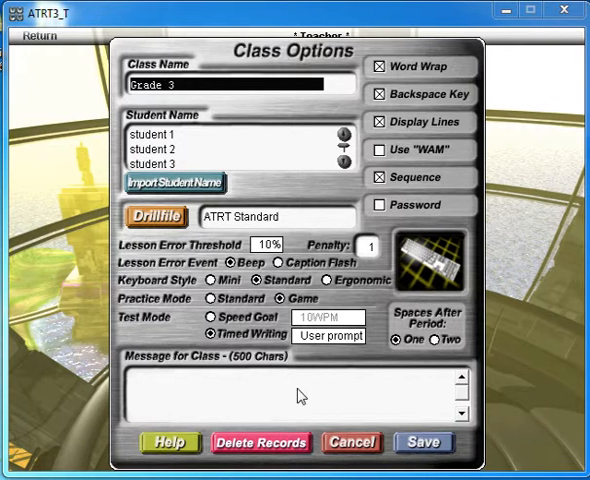And you can create a message for the students when they first log on. Along the side are other attributes if you'd like the program to automatically word wrap like a word processor. Backspace key, many teachers like to have this checked off so students cannot backspace and make corrections. They want them to focus on accuracy and just progress ahead.